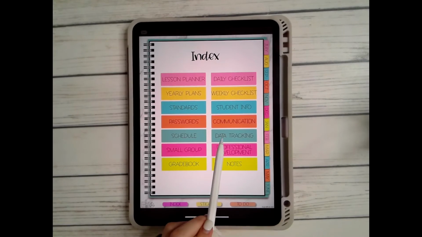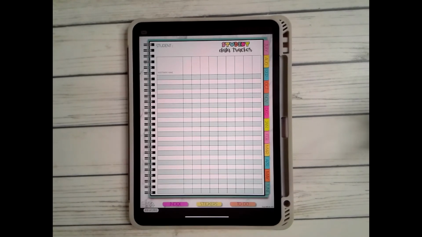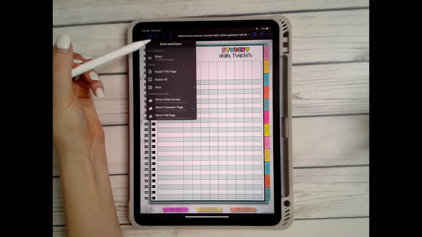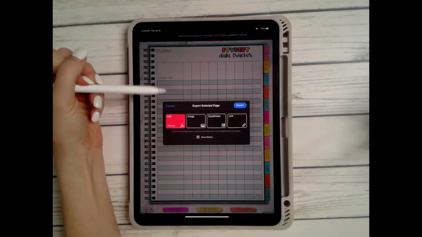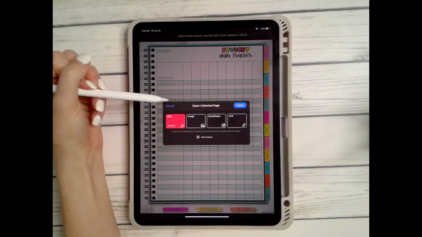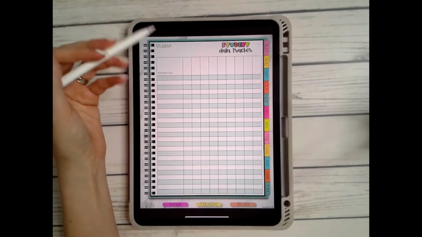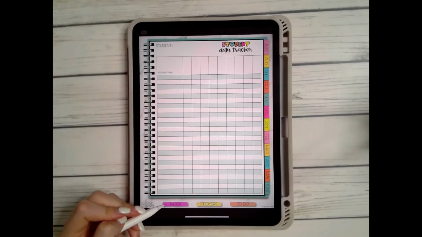After parent communication, we have data tracking, which is where you can track your students' individual data. This is also great when it comes to IEP time. I often just send this page to my special education teacher that works in my class. I'll export this page as a PDF, and I'll email it straight to her. So she just gets this page. She has my data ready to go. I don't have to print anything. It's ready. I can search the student's name, export that page.